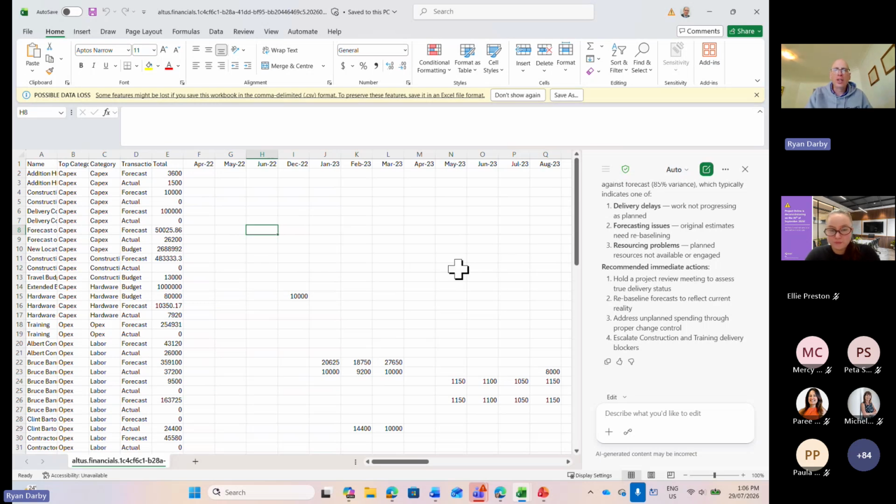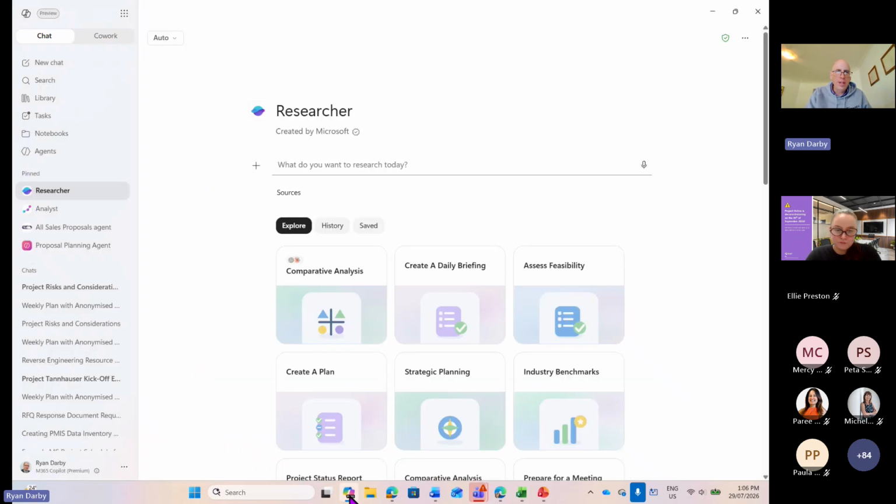Okay, so that's the financial part that I've now got figured out. That's great. I also need to do a status report, so I need to now do the rest of the status report.